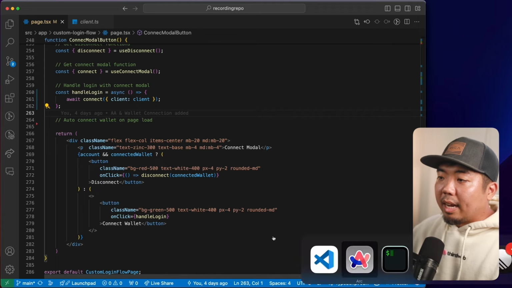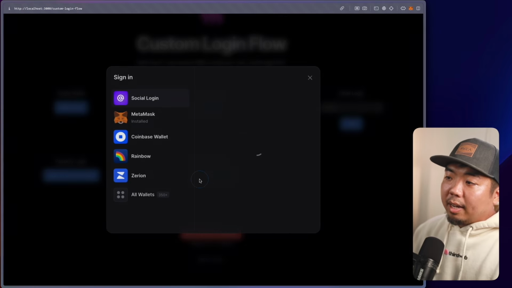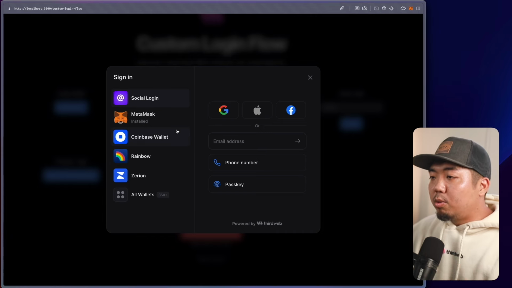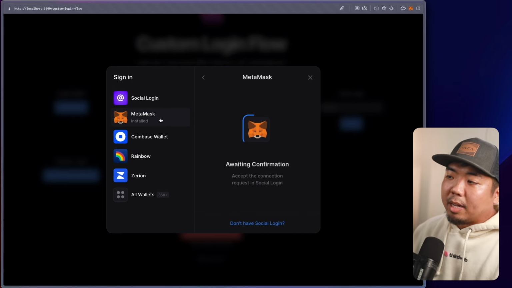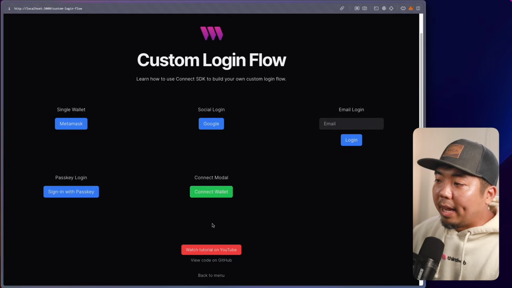So if I save that and come back to my application demo, you can see I have a green connect button, and when I click on it, it prompts open and toggles the Connect Modal. I can now use the Connect Modal that is a thirdweb Connect SDK UI component, and I can connect my wallet, say like a MetaMask wallet or something. And there you go, I'm connected, and I can disconnect from that. And there you have it.